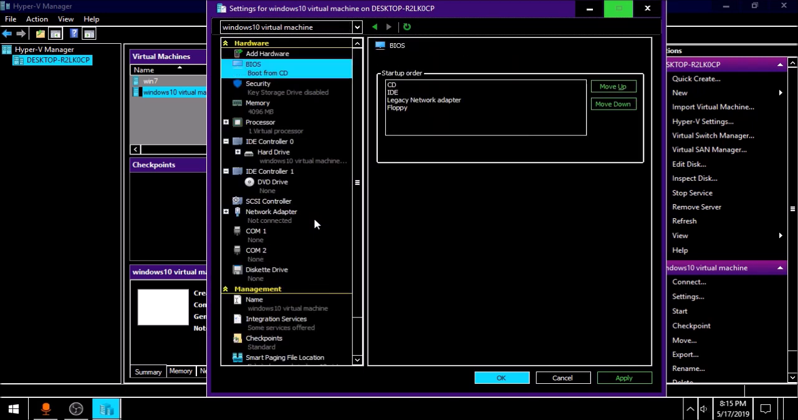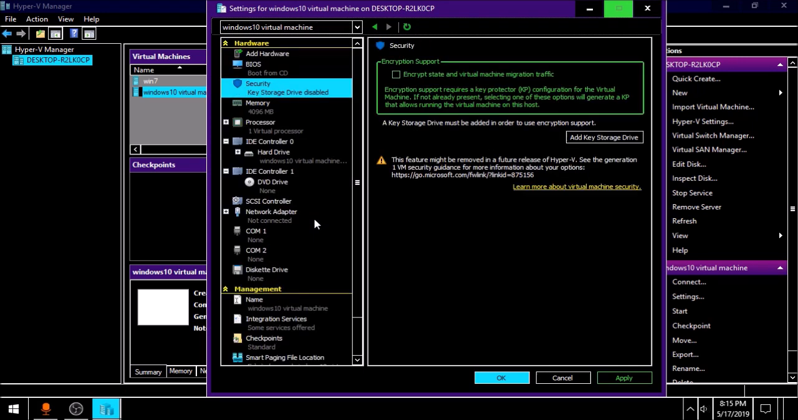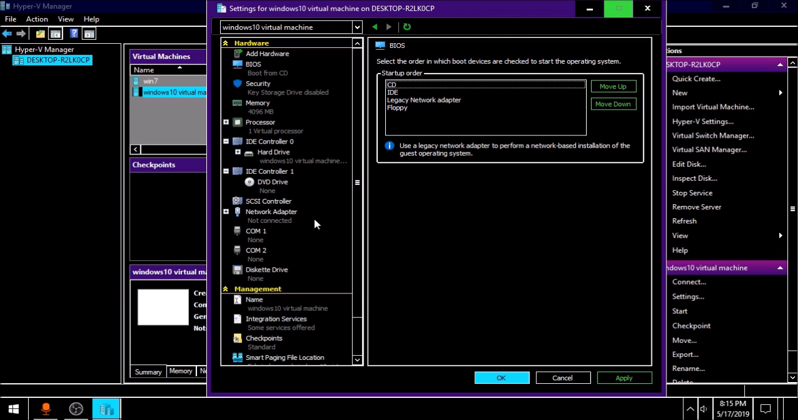Settings for Windows 10 virtual machine. BIOS selected. Press tab. Startup order grouping. Select the order in which boot devices are checked to start the operating system. CD, which means whenever the system boots, it will check for the CD first. Legacy network. IDE, which means the hard drive.